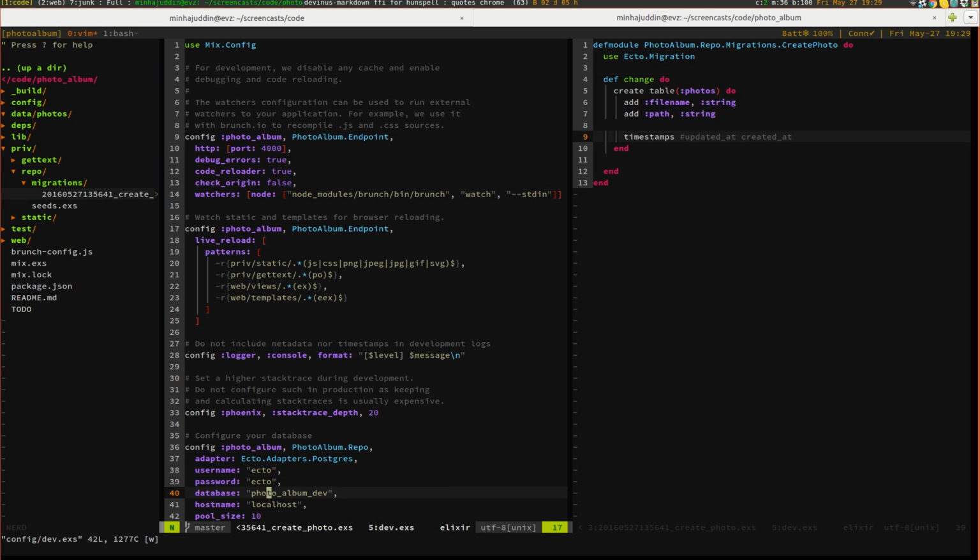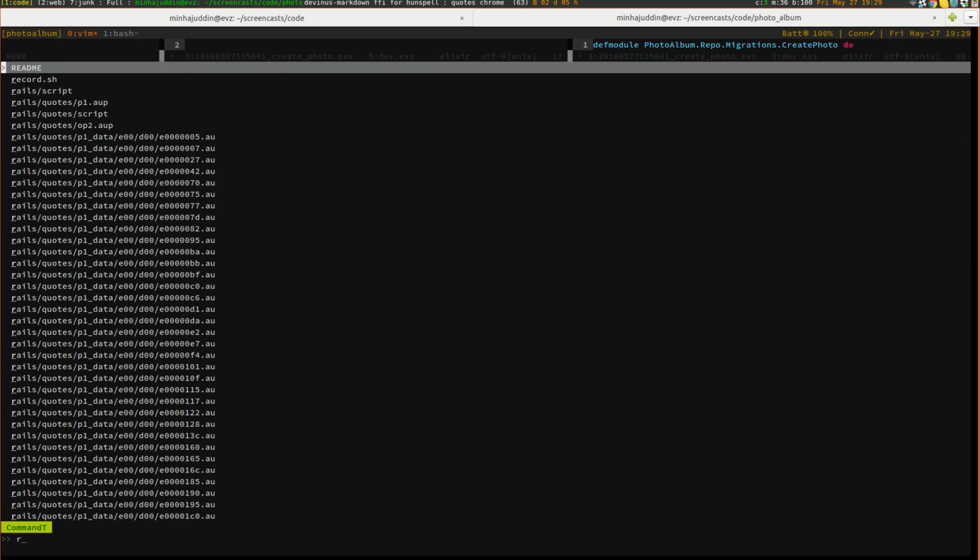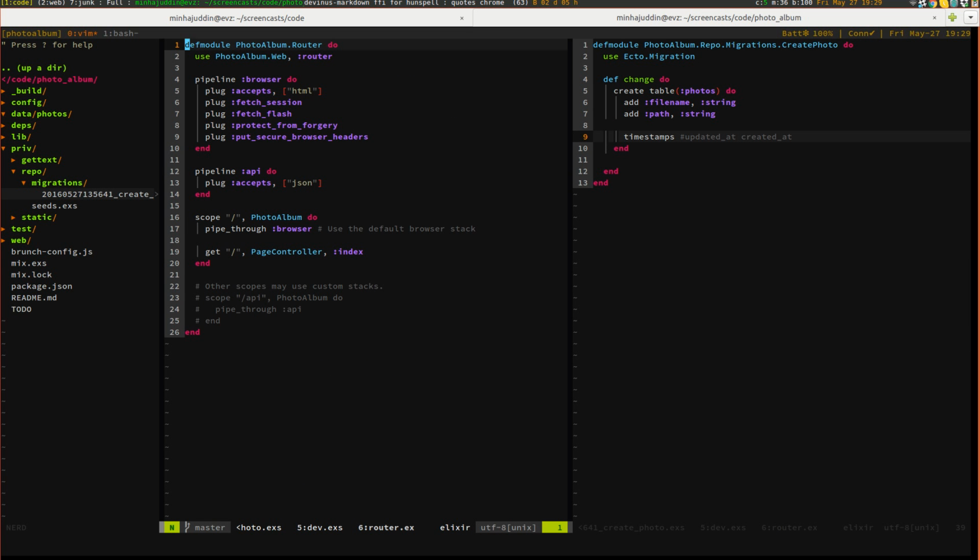So one thing we didn't do was set up routes. The scaffolding code generated by mix phoenix.gen.html doesn't edit the routes file. So we need to go to the router and add a route here called resources /photos. It's going to go to the photo controller. Now this is going to create those 7 routes, the typical CRUD routes.